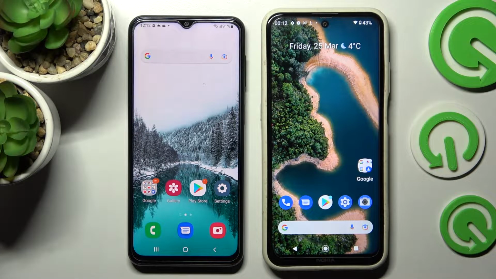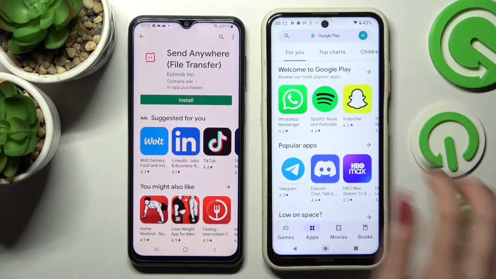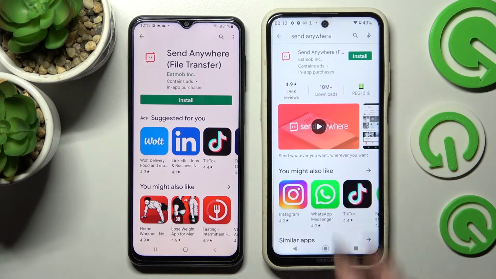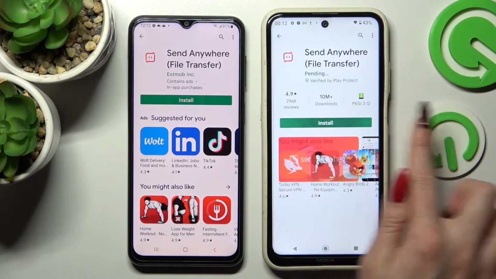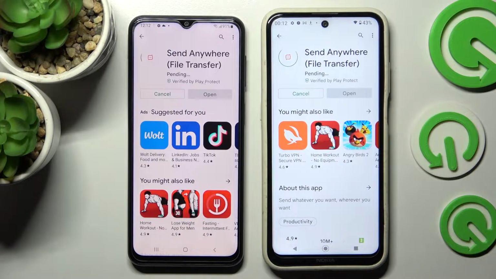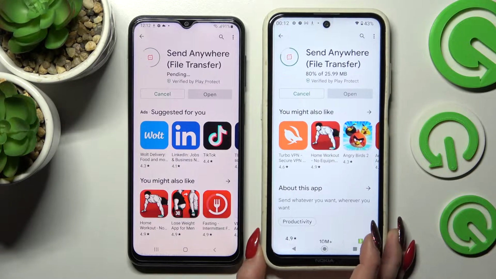Hi! Today I would like to show you how you can transfer files from Samsung Galaxy F23 to an Android device. Start by going into Play Store on both of them and clicking on the search bars. Then you need to type in Send Anywhere and install this free app from this developer. After that, just open it.